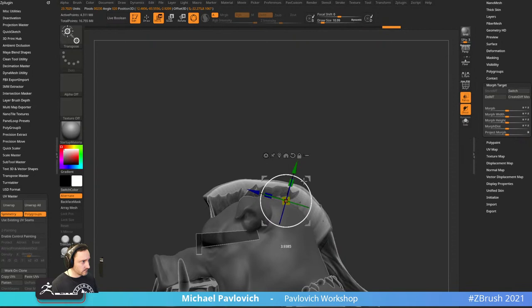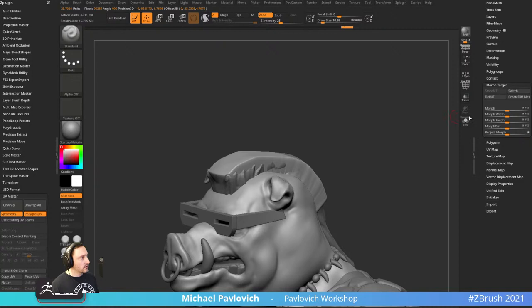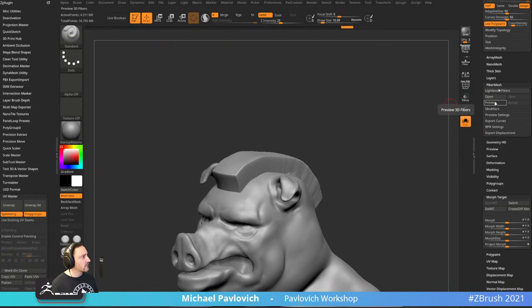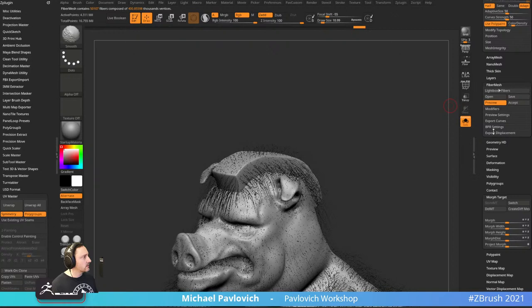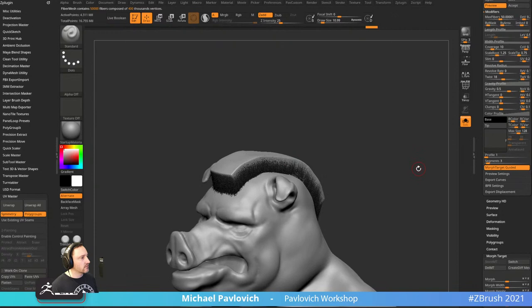Cool. Let's go out of X-Symmetry, snap to the middle, and spread that out. This is where I want my Fibermesh to grow. So we're going to go back to our Fibermesh, say preview, and go down under modifiers at the very bottom to morph target guided. If you turn that on, it's going to put all of those fibers right where the morph target is.